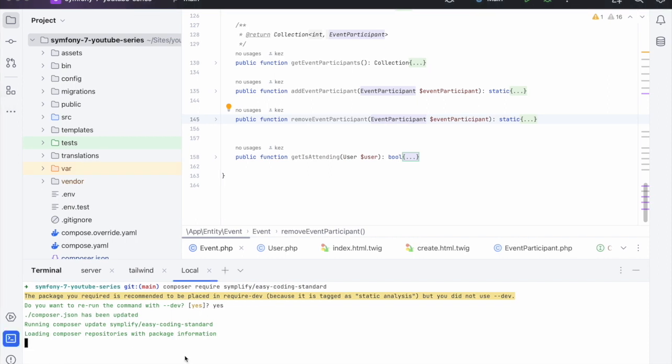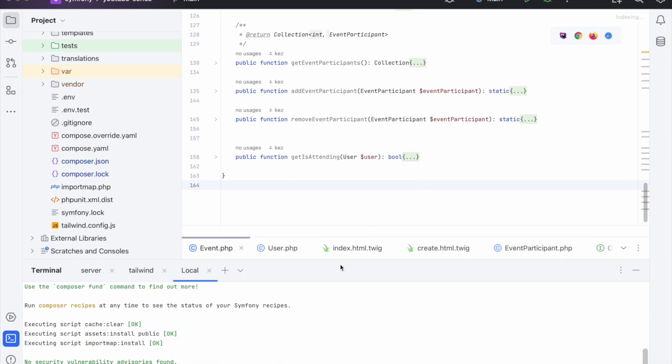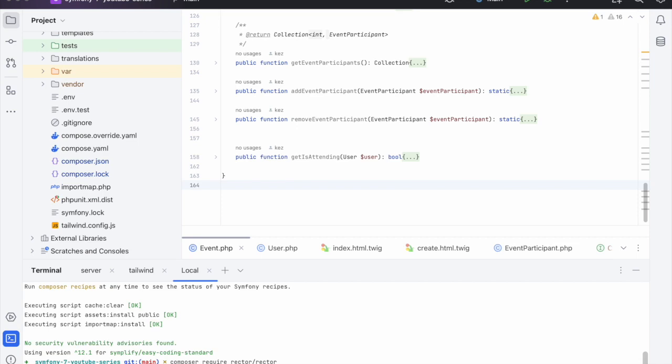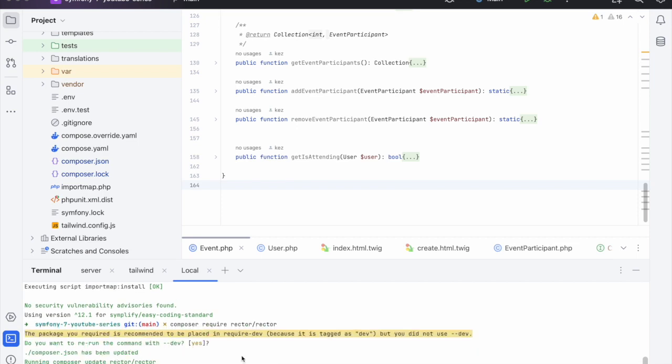And let's see, is that finished? No. Loading composer repository. With the time travel video editing, I shall see you in a moment. Okay, so that is done. And now let's require Rector.